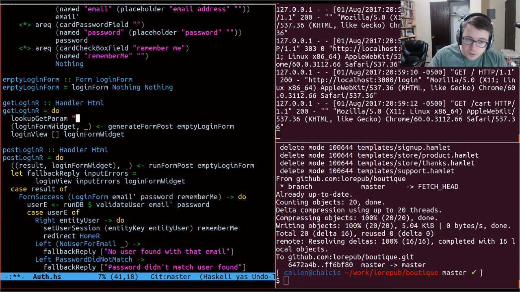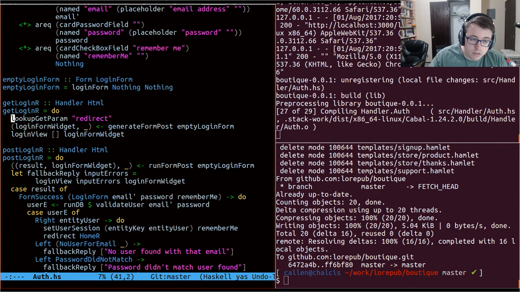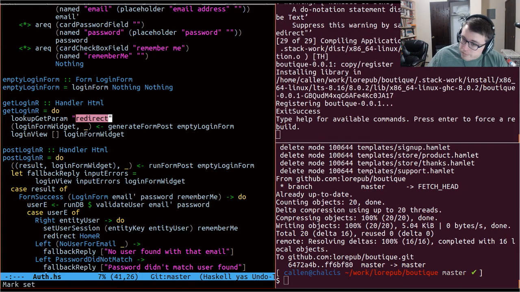Look up get param, redirect. Sorry, what was that, Alexi? Would that be a hidden field right in the working form?